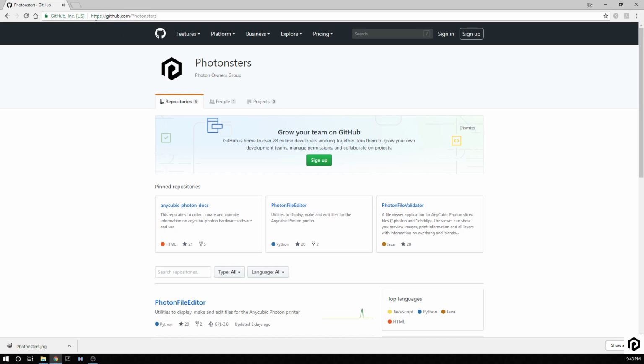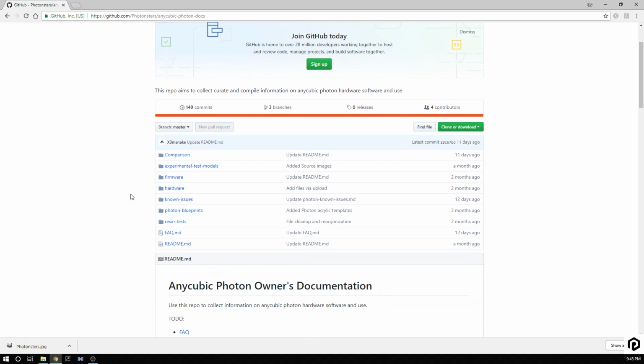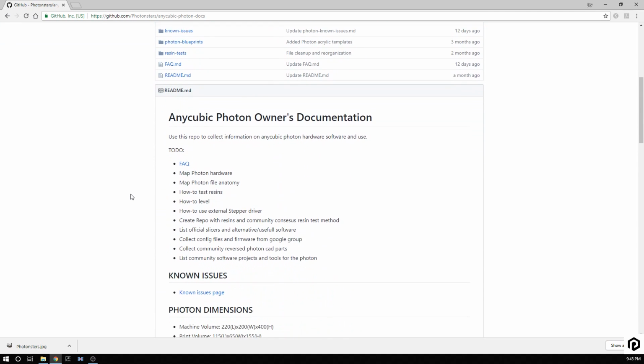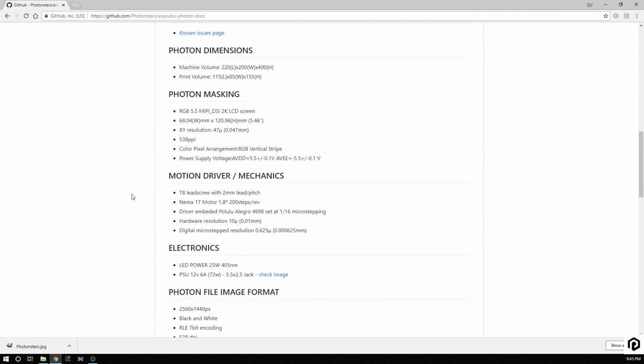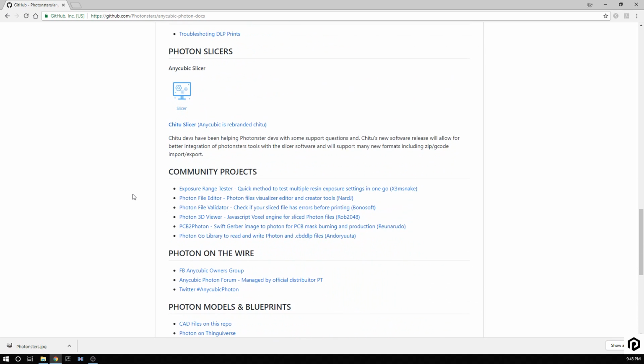And you can find that at https://github.com/photonsters. So let's click on the Anycubic Photon docs. Maybe that'll find it. No. Okay, let's roll down. Known issues. Photon slicers. Aha! Community projects. Exposure range tester. Quick method to test multiple resin exposures. Testing on the go by X3M Snake.